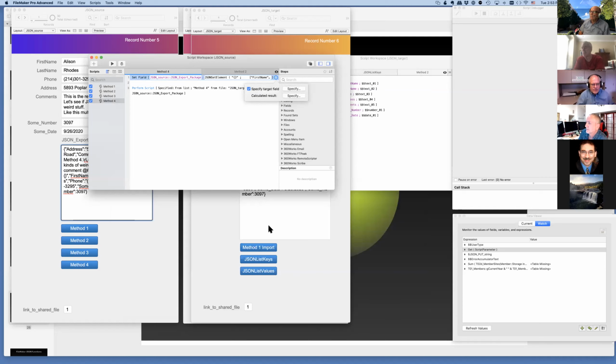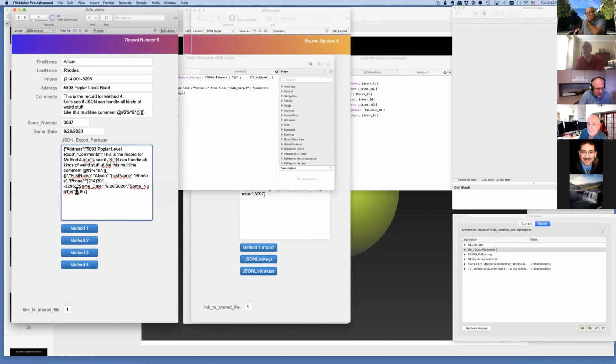The difference is if you are passing a number, it doesn't need the quotes around it. Correct. In this one, I called it some number, and you can see there's no quotes around this 3097. This 3097 has no quotes around it, whereas the name Allison does have quotes. So what you're saying, Beverly, is if you use JSON number, it doesn't require that you put the quotes on it. Correct.